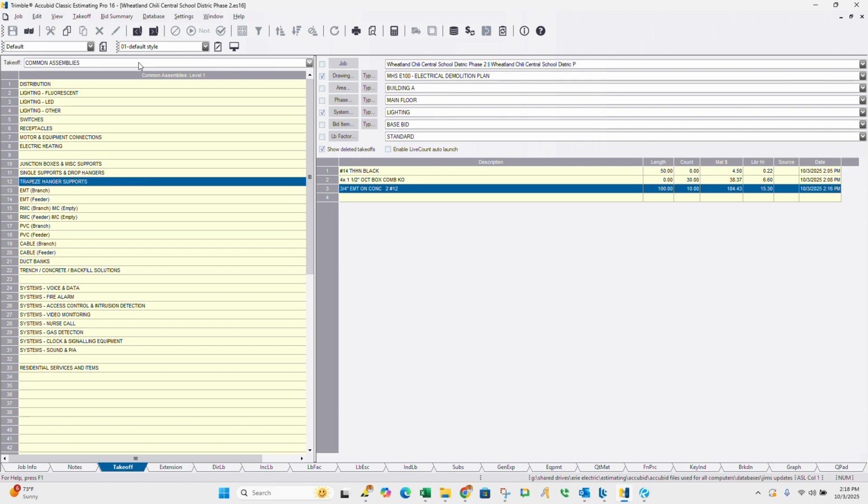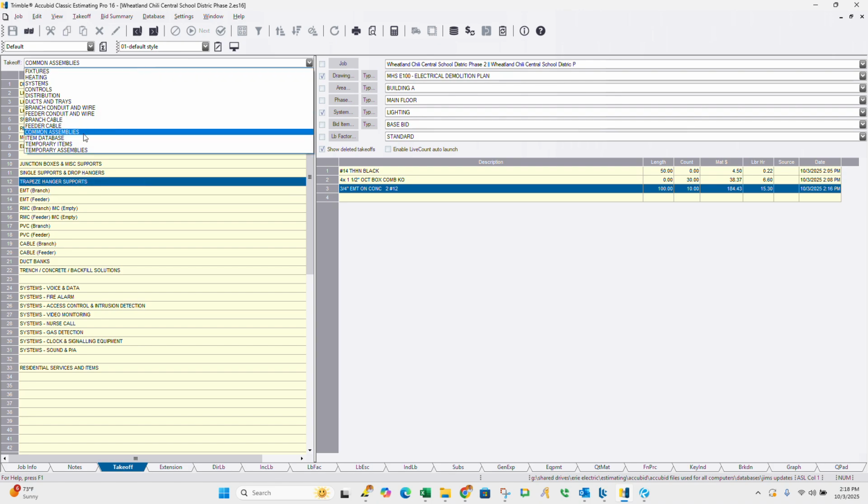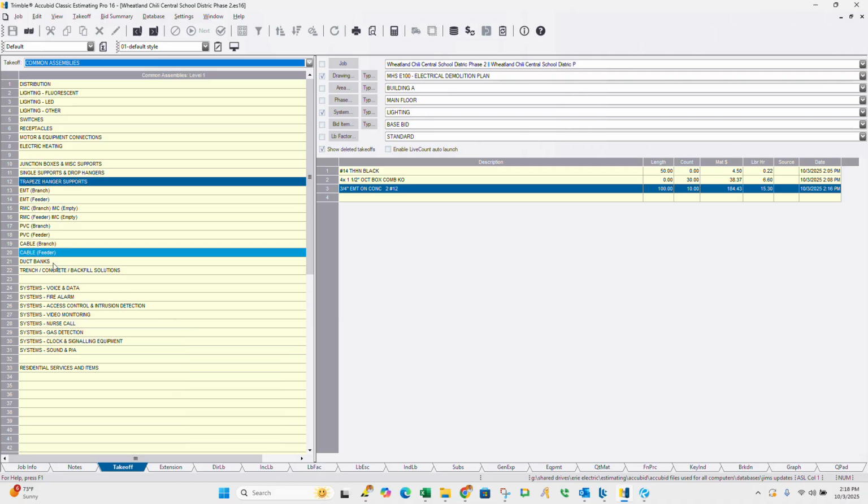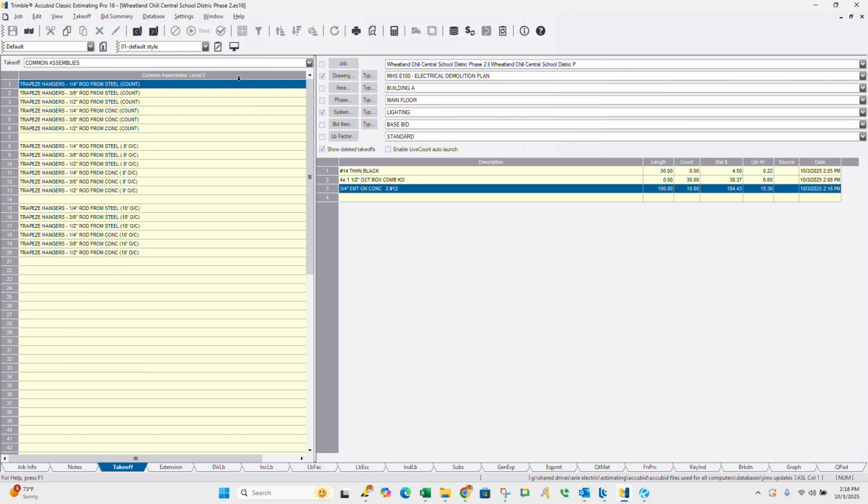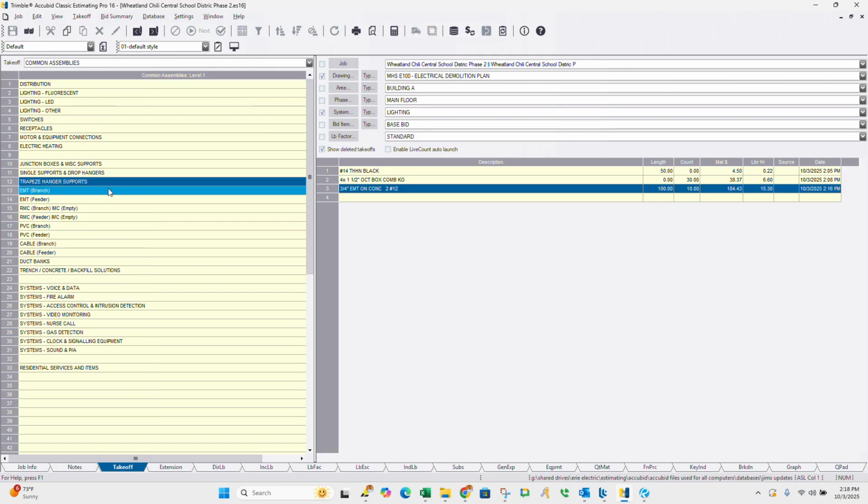And once you can't go back any further, that means you got to either pick something from here, change it, or find something else on here to go. This is basically like the top tier of your common assemblies. You can see it says level 1 right here. All right, now we're at level 2, the further in we go.